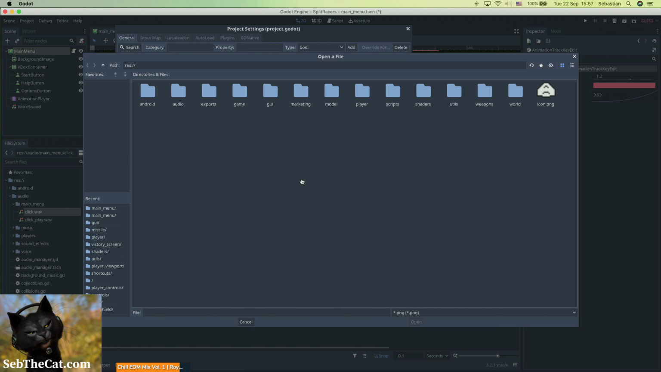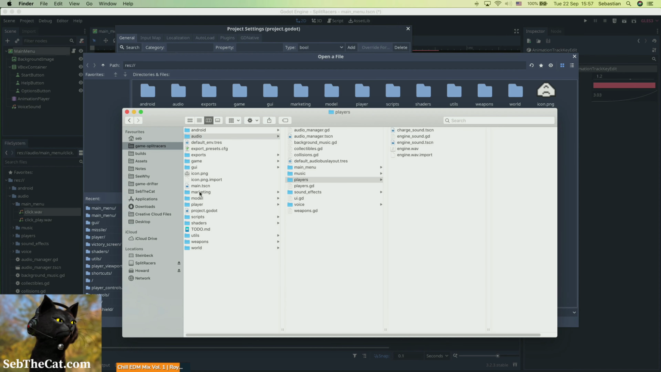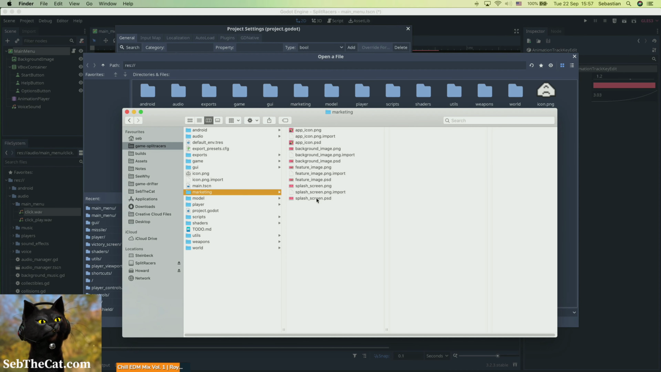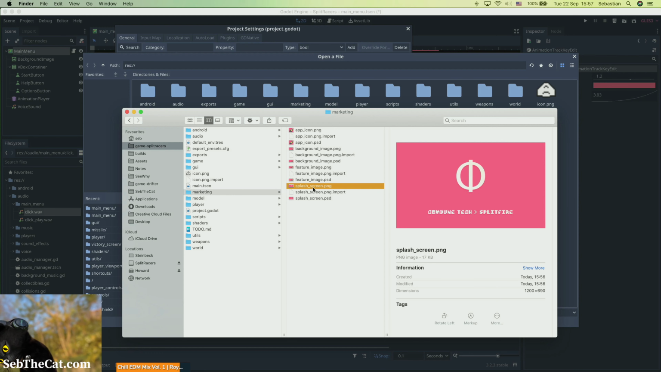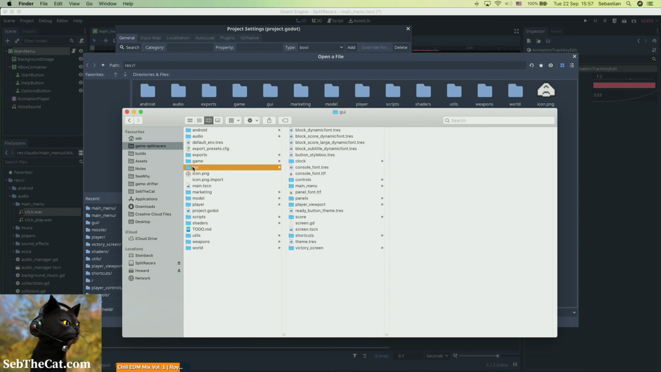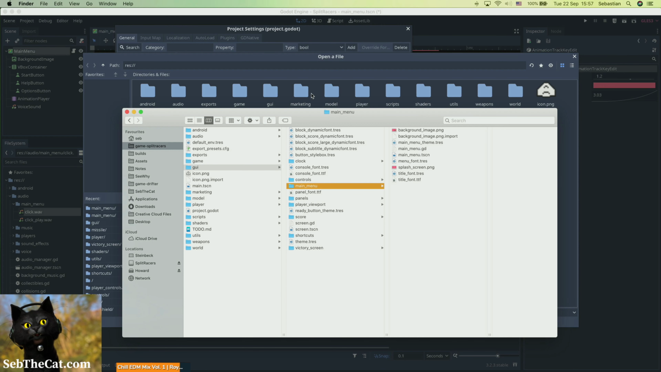Okay, I'm going to copy this out into the marketing folder because this probably shouldn't be part of the Godot project, but okay, and we'll put it in the GUI, main menu, and just paste that in as our splash screen.